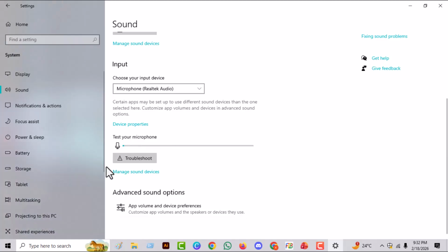Step 4. Under Test Your Microphone, look at the blue bar while speaking into your mic. If the blue bar moves as you talk, it means your microphone is picking up sound correctly. This confirms that your microphone is working properly.